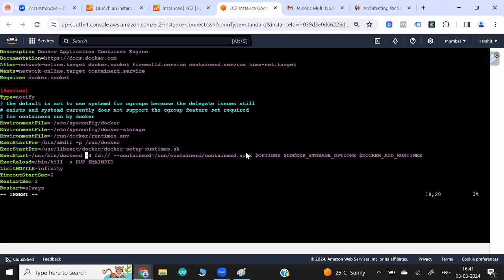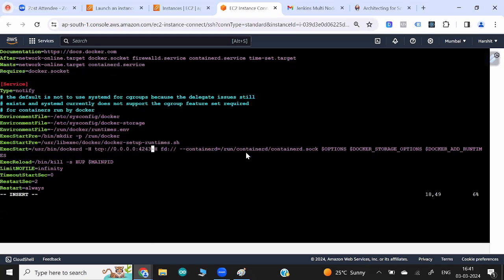I want to add one more option, with an -H. Can you support TCP also? And whatever your IP would be, any IP, that means 0.0.0.0. So based on where Docker is running, any IP you have. On that IP, can you start port number 4243? It's just a port number, you can change it to 1122 or any number. 4243 is a very commonly used port in the Docker world.